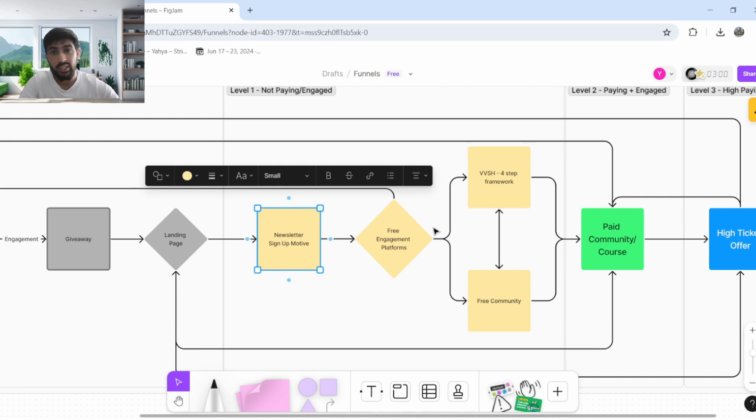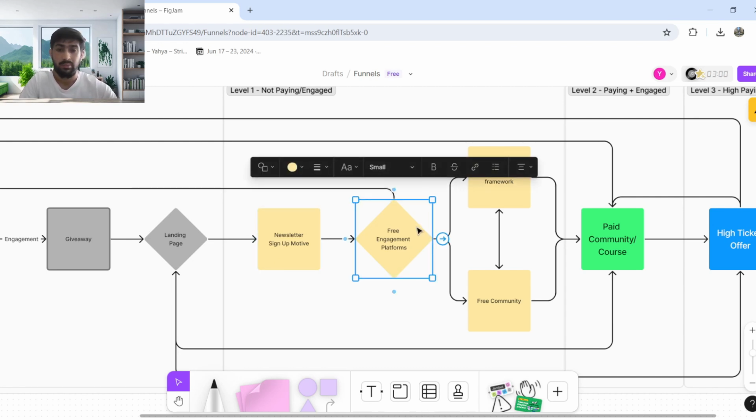So now we've got a newsletter sign up, hopefully, and we're also now in a free engagement platform. Now, this is where it's going to come to a little bit of a split. You're going to now nurture them, okay? Because the whole point of turning people from non-paying into paying is that you need to build trust. How do you build trust? By building a relationship and nurturing them, right?